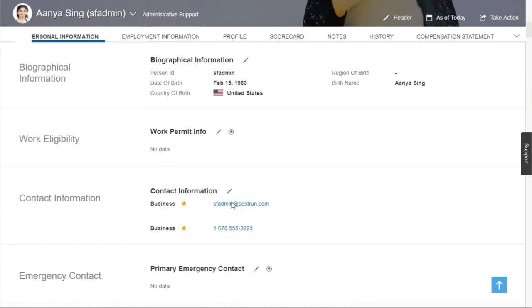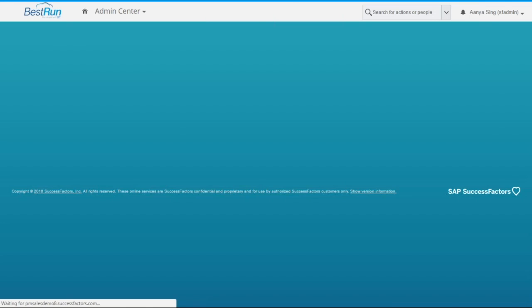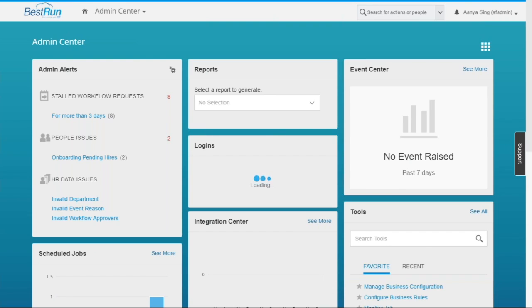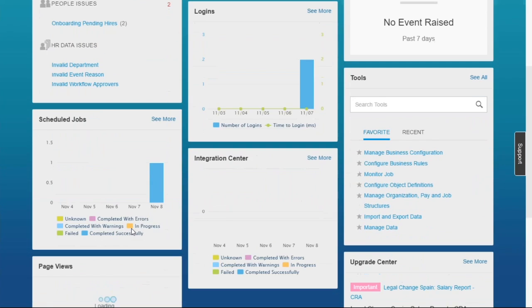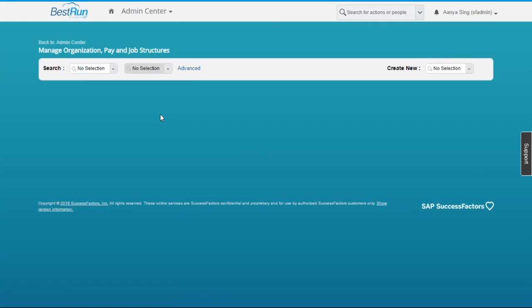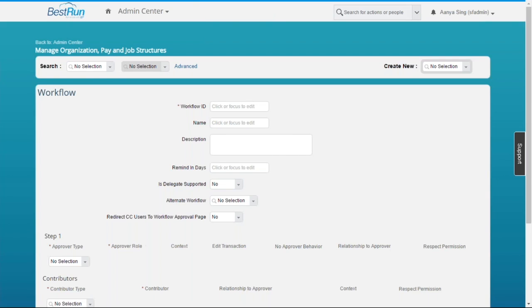So we'll go back up the screen to the main menu, and we'll go to Admin Center. I'm going to create those two workflows I mentioned earlier. One is going to send a workflow to the manager, and one's going to send one to the manager's manager. And that's going to depend on the rule that we will configure afterwards. So we're going to manage organization pay and job structures. For those of you that have Employee Central, you may be familiar with managing and creating workflows. It's a very simple process.